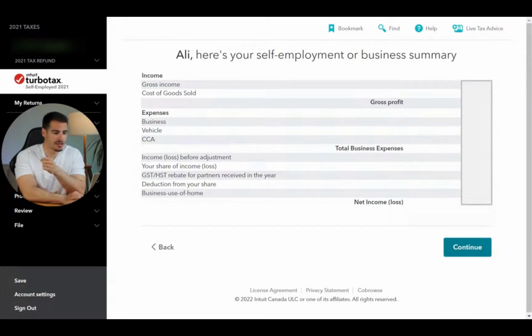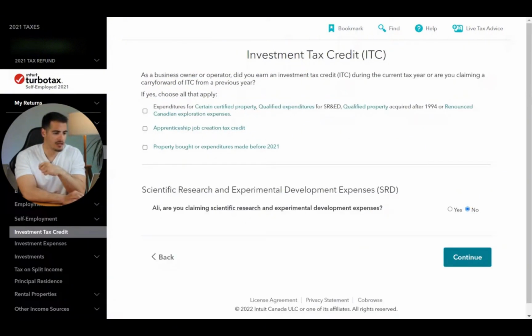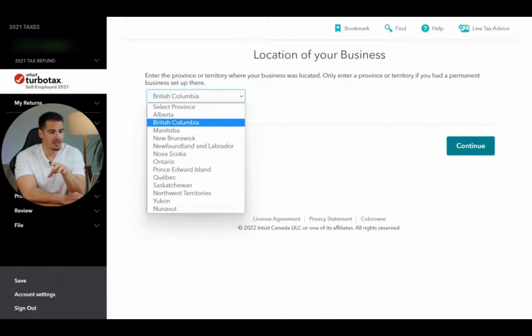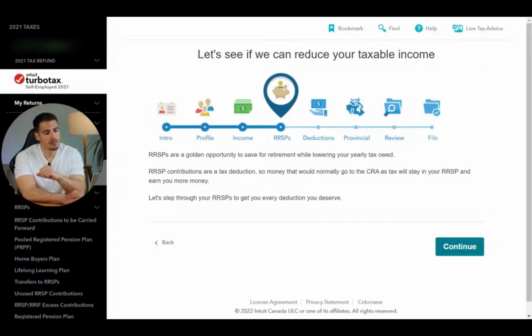You can just review these numbers and click on continue. If you had any employment insurance contribution, you can enter it here. If you earned any investment tax credit, you should enter it here. Now you need to enter the location of your business, and if there isn't any other income, we are done with the income section and we can move on and continue with the RRSP section.